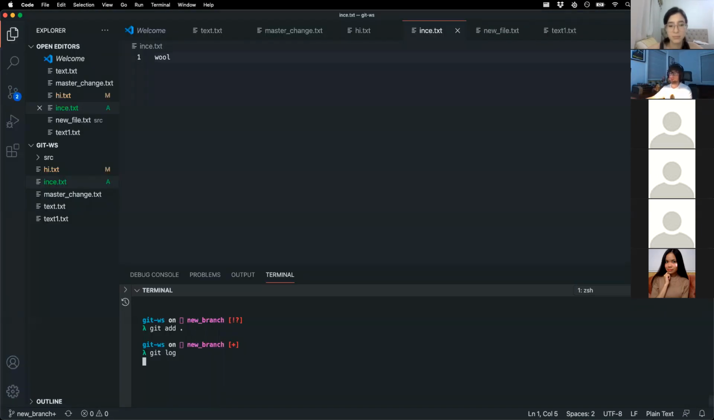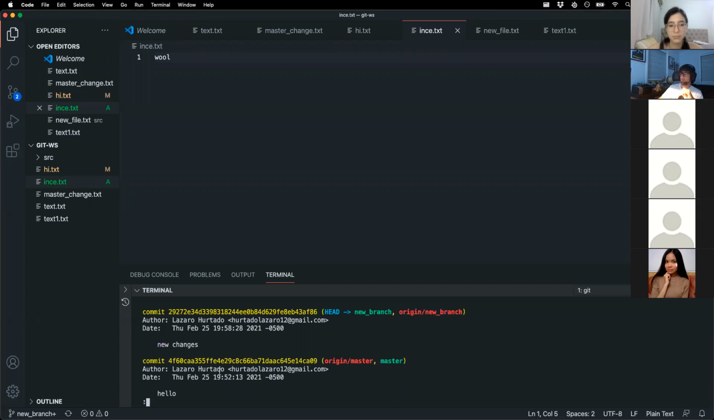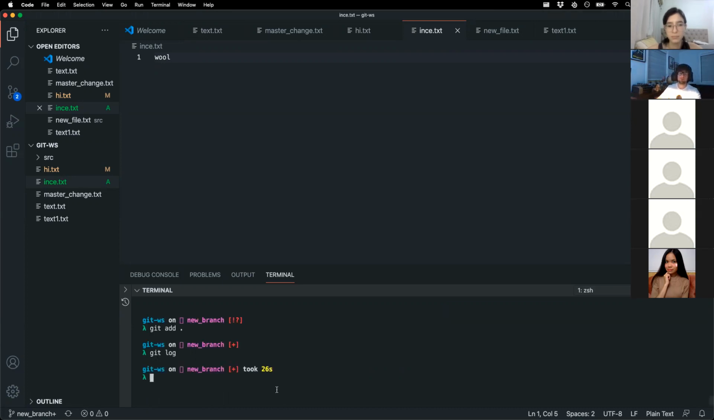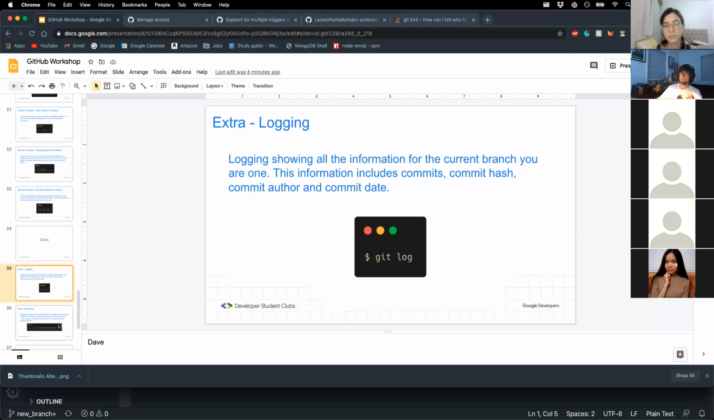So if I do git log, there you go. It shows you the new branch commit, which had a commit message of new changes, and then the second commit where I had a commit message of hello. It also tells you the author, which it gets from your config file, if you remember git config user.name and user.email, and then the date. That's just some useful information that you might want to use.